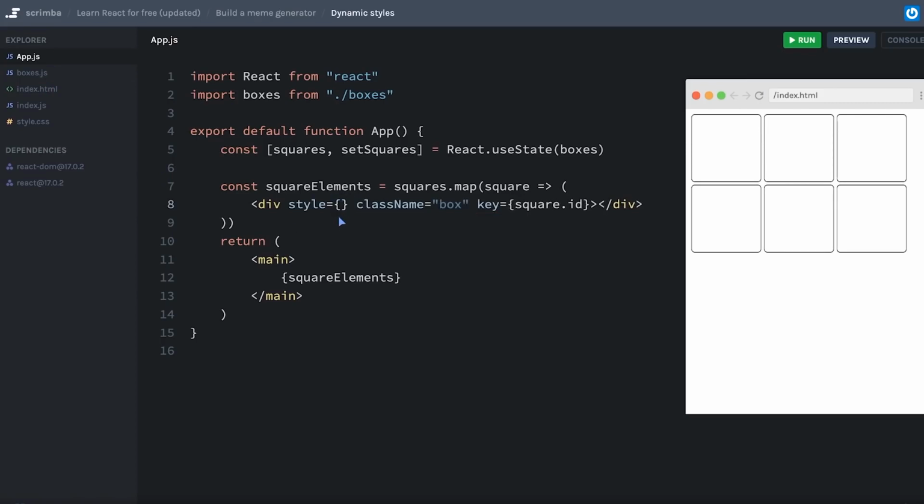Now, here's something that really confused me the first few times I saw it. This set of curly braces does not represent an object. It simply allows me to put JavaScript inside of my JSX, as we've learned before. Since I need to represent my style as an object, I'm going to put a second set of curly braces. This inner set of curly braces represents a JavaScript object, and the outside set of curly braces represents me going into JavaScript from JSX.